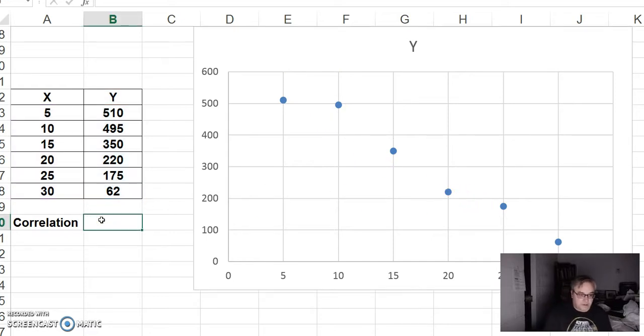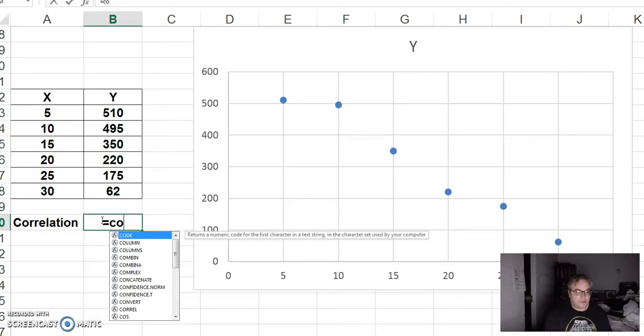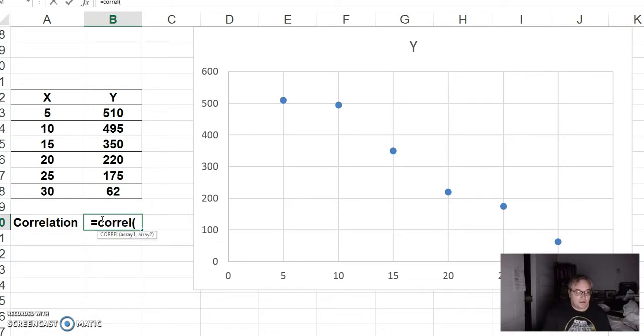If I want to find the correlation again, I'm going to repeat the same process I did before. Equals, CORREL, get my values, and then these values. And you'll see that the correlation will be negative. In this case, a negative 0.985.